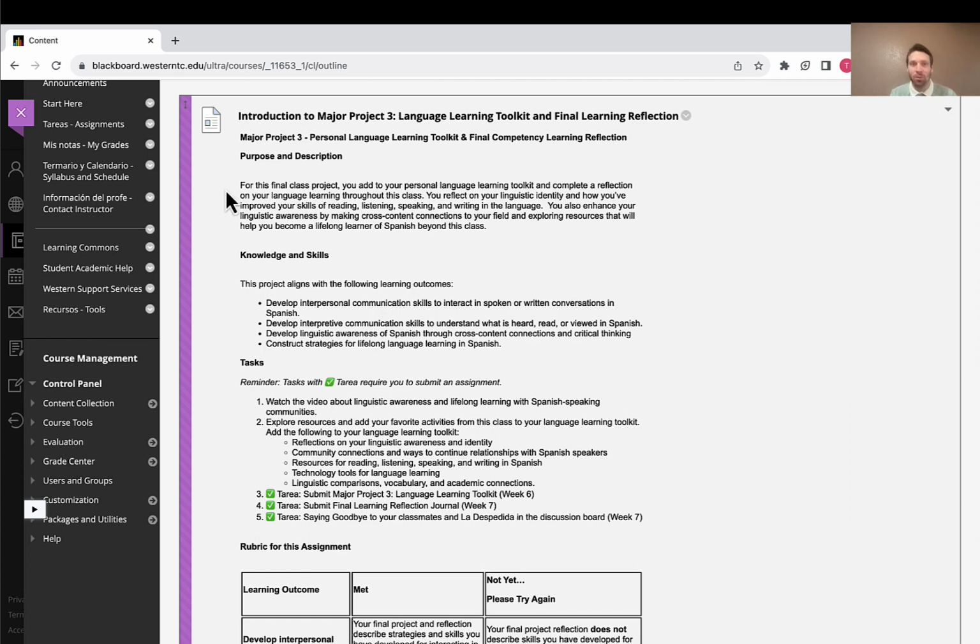So for this final project, you add your personal language learning toolkit and complete a reflection on your language learning throughout this class. You reflect on your linguistic identity and how you've improved your skills of reading, listening, speaking, and writing in the language. You also enhance your linguistic awareness by making cross-content connections to your field. That's connections to things that you're studying and things that you're interested in. This is done through exploring resources that will help you become a lifelong learner of Spanish beyond this class.